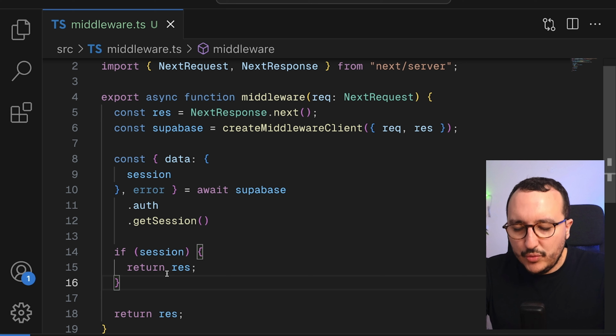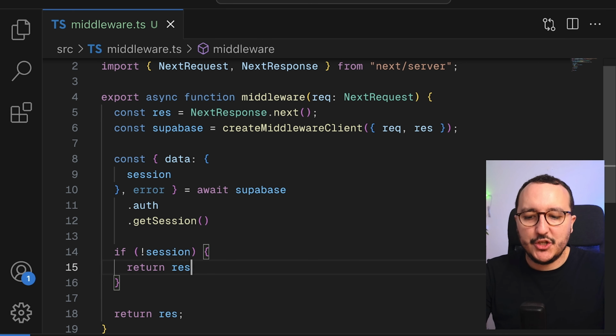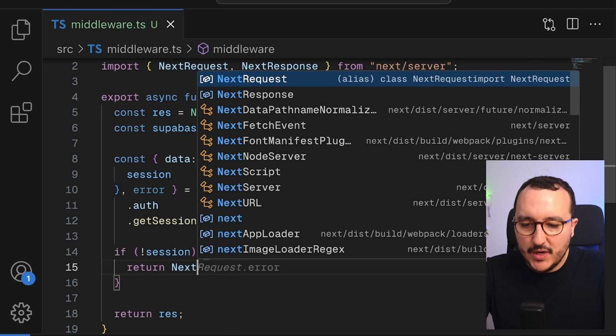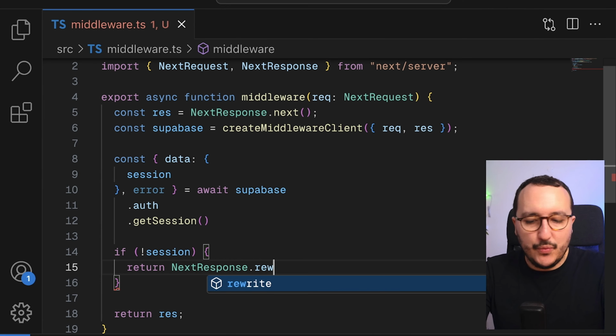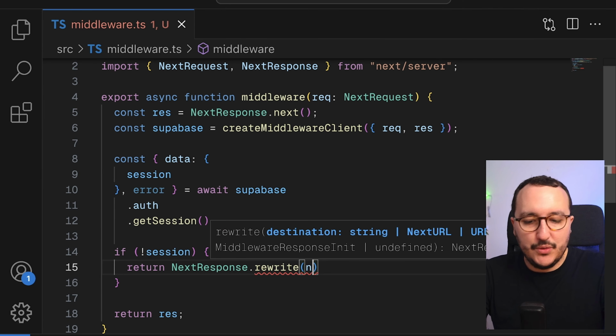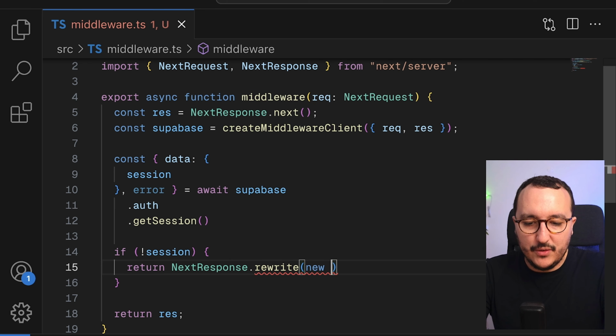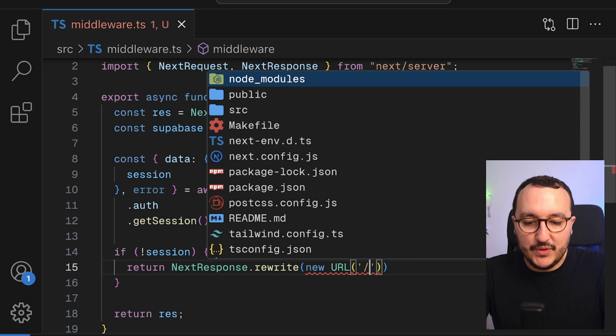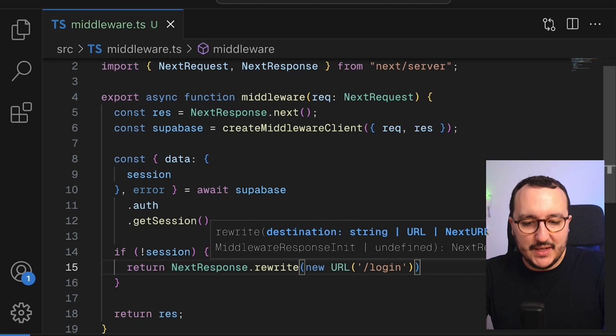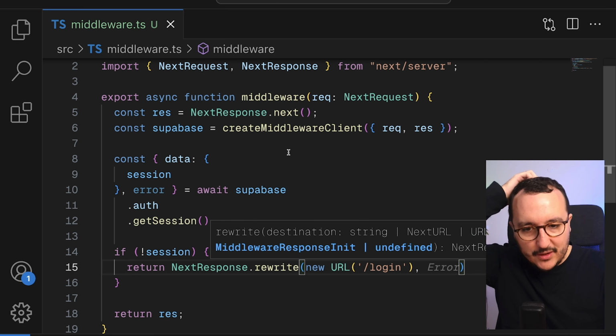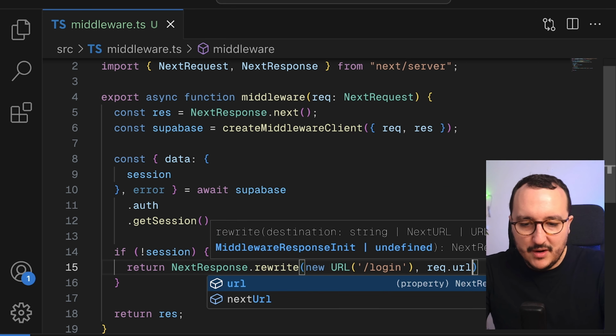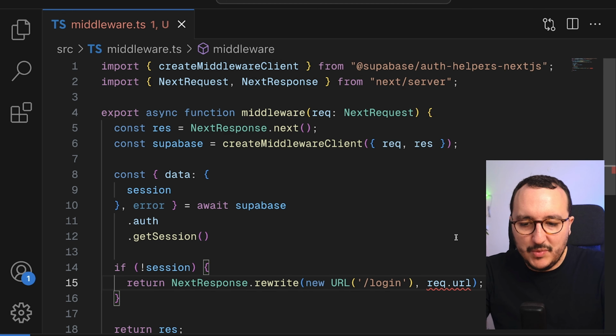So we're going to do the contrary. If there is no session, what we want to do is to type NextResponse.rewrite, and we are going to use new URL, and we are going to redirect to /login. And after that, we need to pass the req.url that we got up here. So I'm going to type req.url, and we should be good like this.